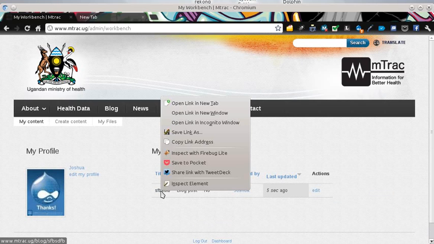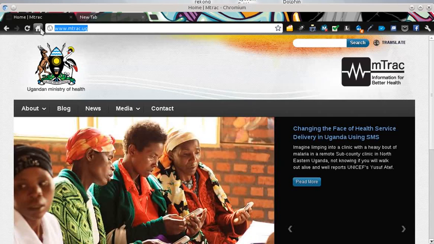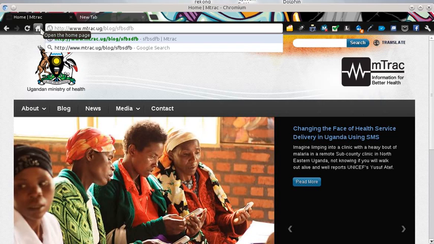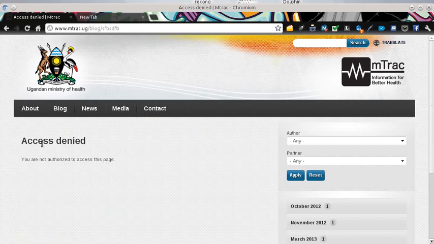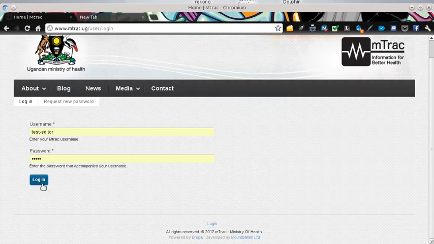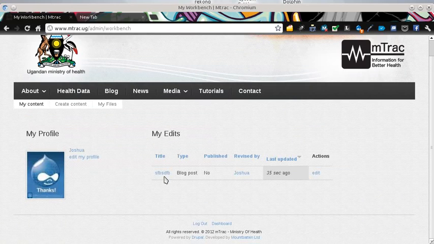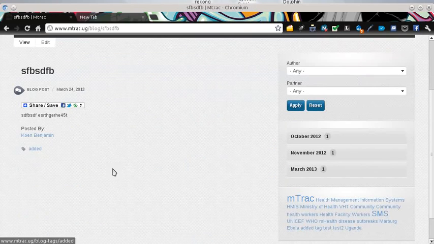and if I copy the URL of this piece of content and then I log out, and then I try to browse to that piece of content, I'll get an access denied because this piece of content is not published, and it cannot be seen by anyone who is not logged into the system. On the other hand, if I go back and log in as the same person, and I go to that piece of content, I can view it.